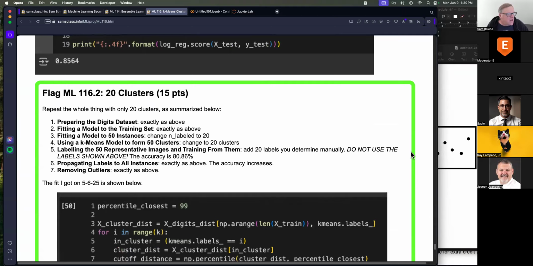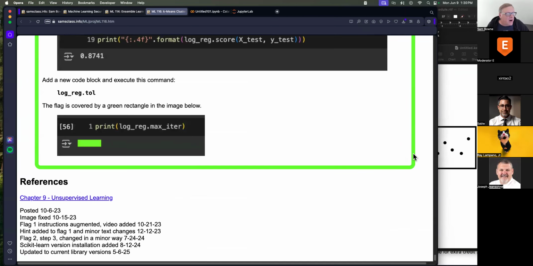Like I say, these clustering algorithms can be more useful than you think they are. All right. And those are the ones I wanted to show you right now.